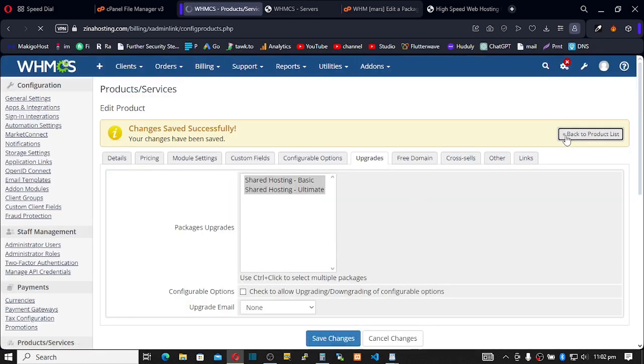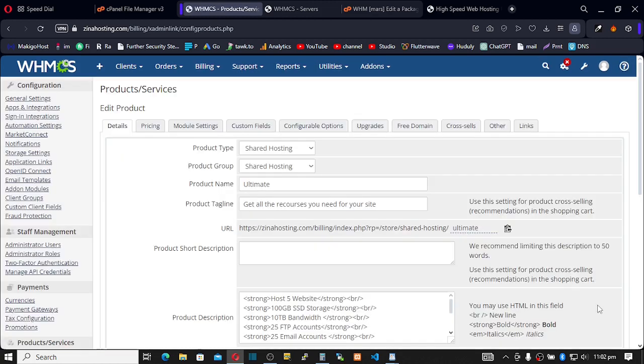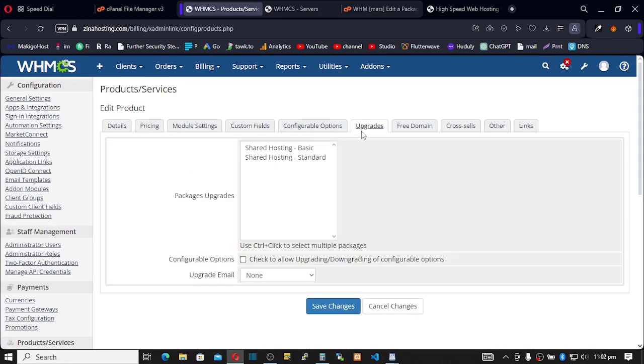Now let's go back and pick Ultimate. And for the Ultimate, go to upgrades. So any person on Ultimate can only downgrade. So this is fair enough. Okay, we want them to also downgrade. Maybe they don't want the highest plan. They are downgrading. Let's give them the option to downgrade. So hold Control, then select both of them and click on save.